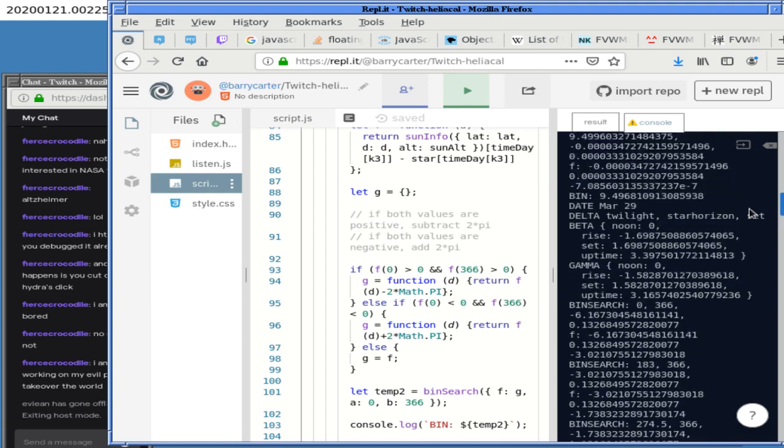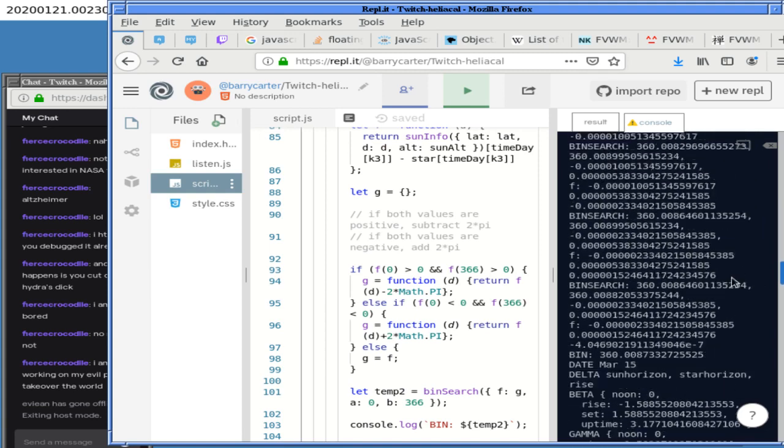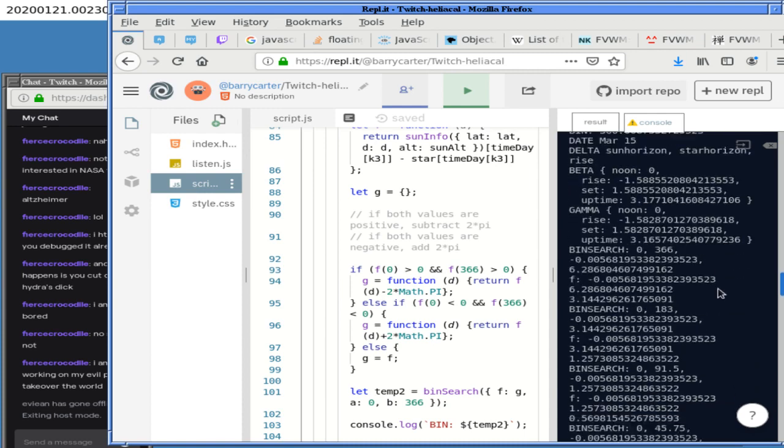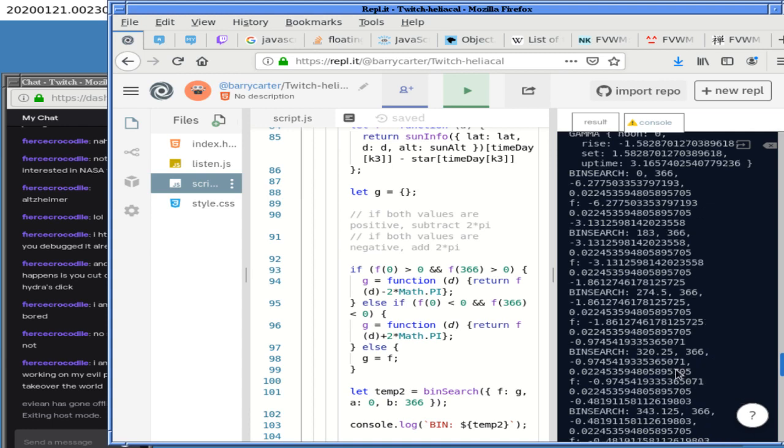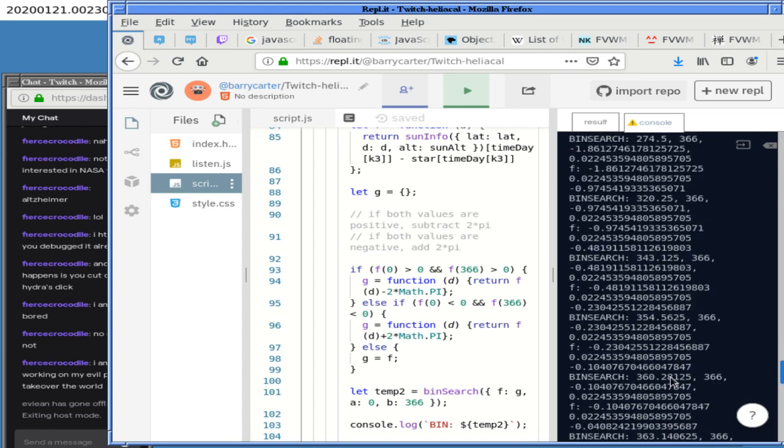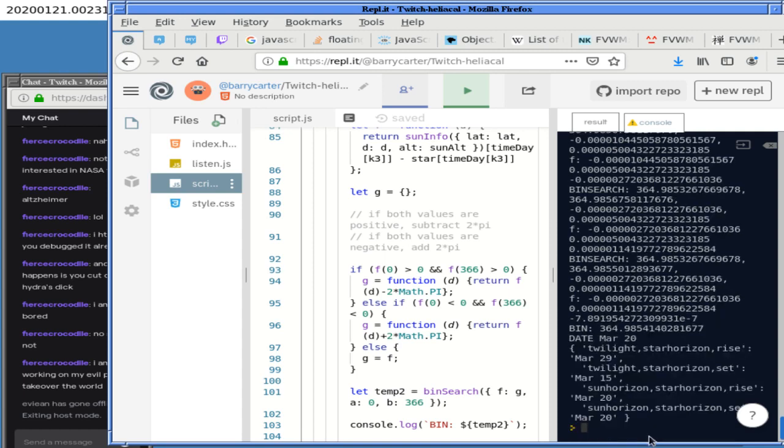Okay. Date March 29th. I am not seeing invalid binary search here anywhere, which is nice. It looks gorgeous, and actually this looks pretty correct too. That looks a little bit weird, because the rise and set should be really right at the same time as the spring equinox. Oh no, because we have 34 minutes of arc, so that's fine. And this actually looks correct. Okay.